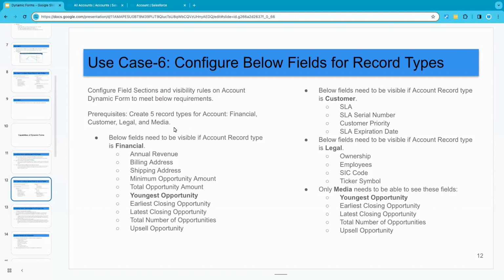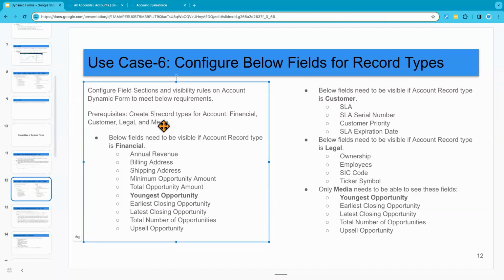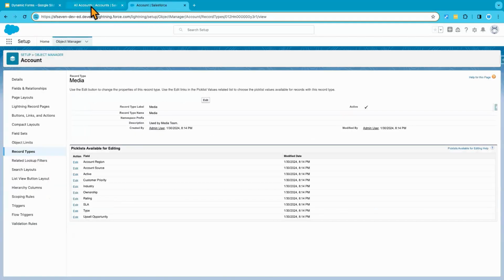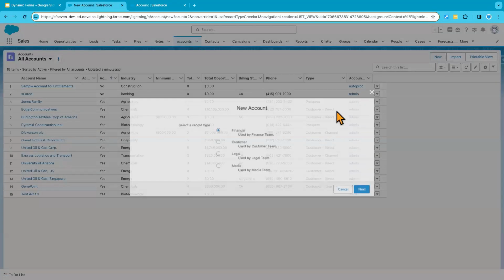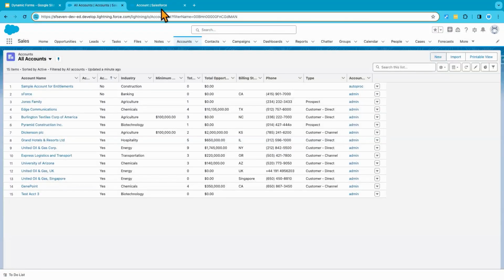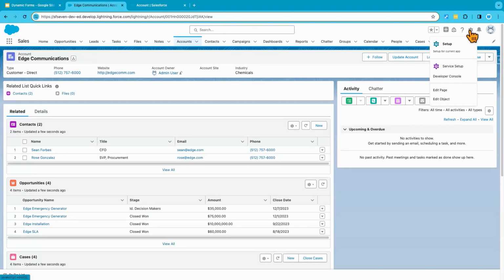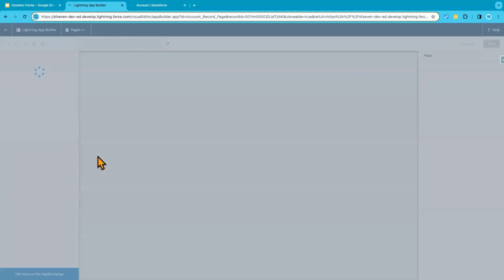We have already created these 4 record types. This one says 5, that is supposed to be 4. So if I decide to create a new account, I get 4 options. Now, in the previous session, let me open one account record. We have created our Lightning page for our account. The easy way to navigate there is you click on Setup, then Edit Page, and it will take us to the Lightning page.